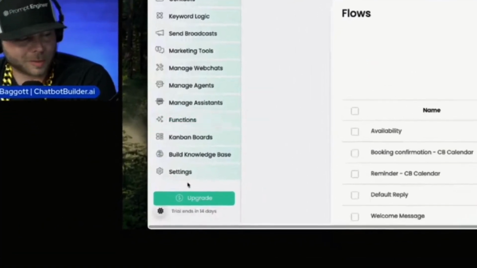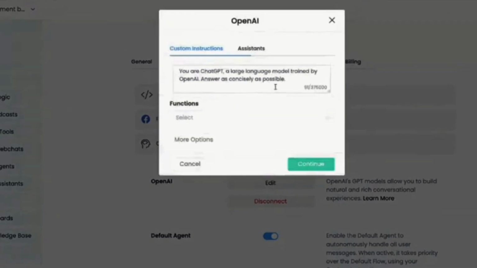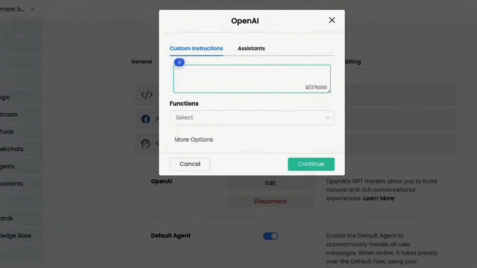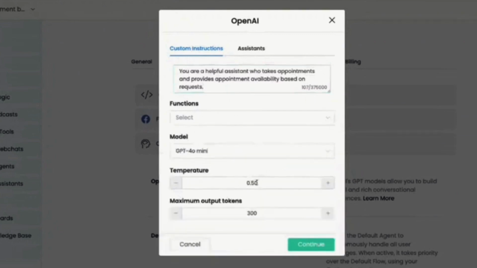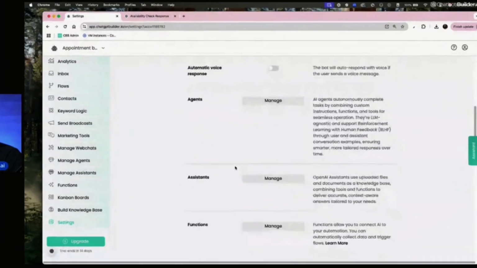What we'll do now is go to our settings. Let's go to integrations, OpenAI, edit. And then I'm going to say something like, you are a helpful assistant who takes appointments and provides appointment availability based on requests. Super simple prompt. This could be an agent. This is an agent form when you're using this, by the way. Currently, we don't have any functions enabled. I'll click continue. Let's go ahead and make the function that we need to trigger that flow.